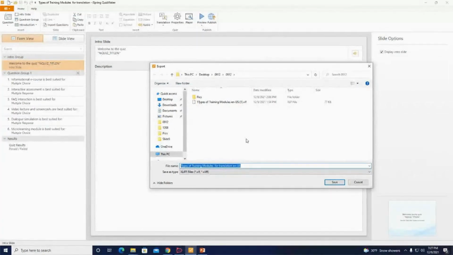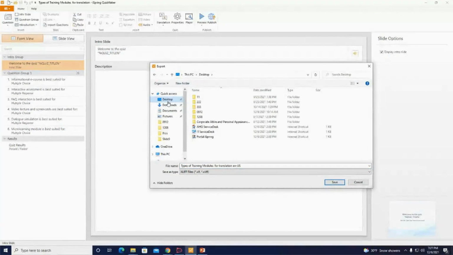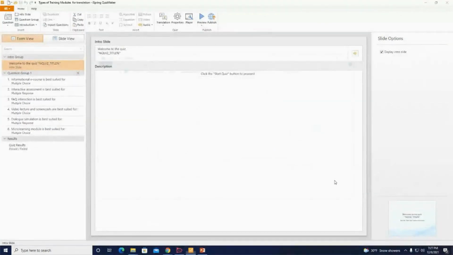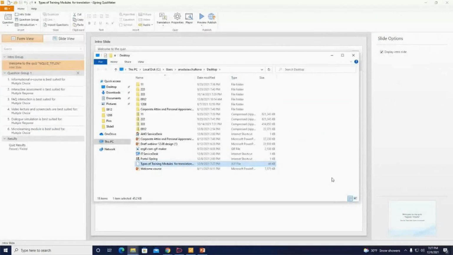Then we need to select the file where it will be stored. So for example, I will select my desktop and then click on Save. This file will contain all of the text that was in my quiz. Now it's time to translate the text.